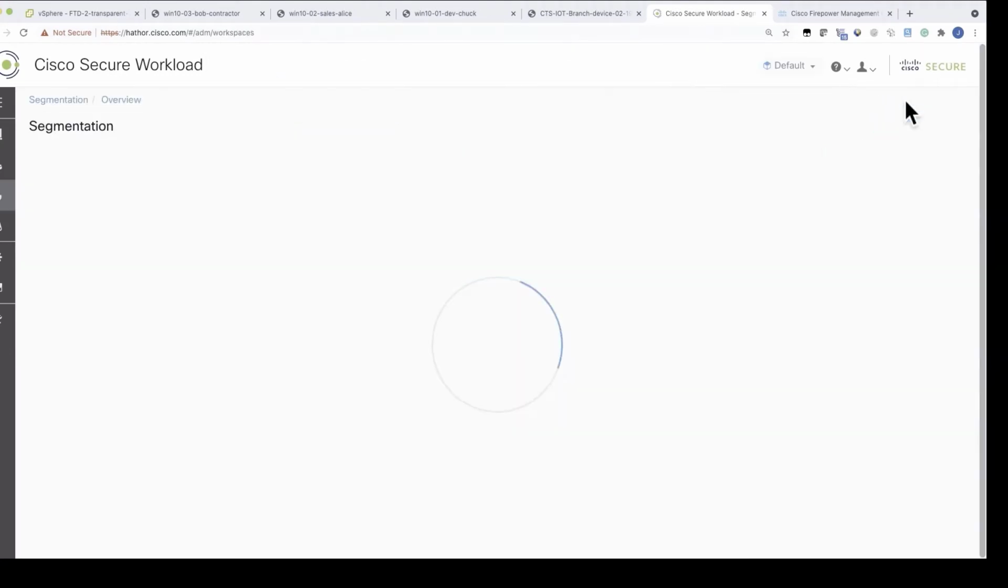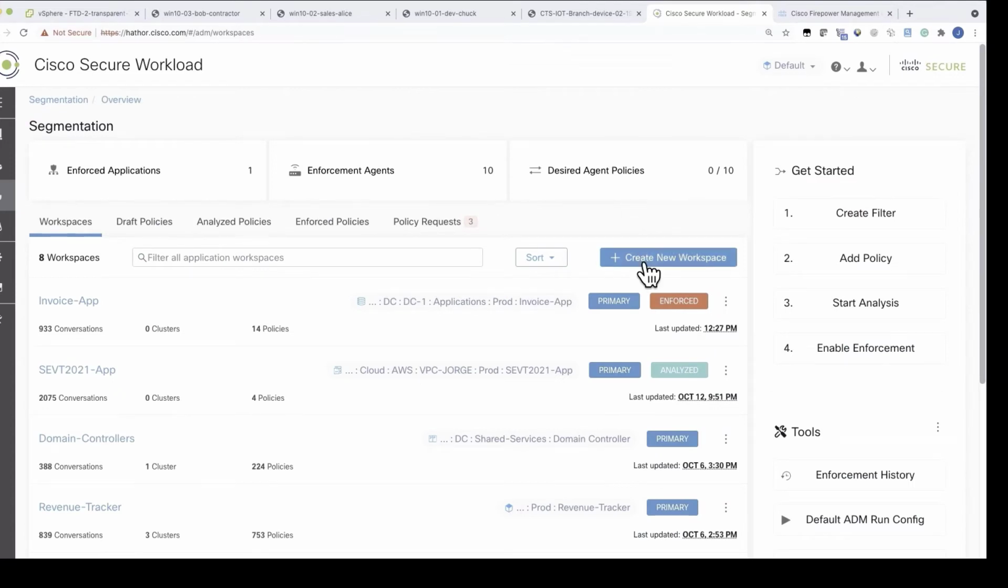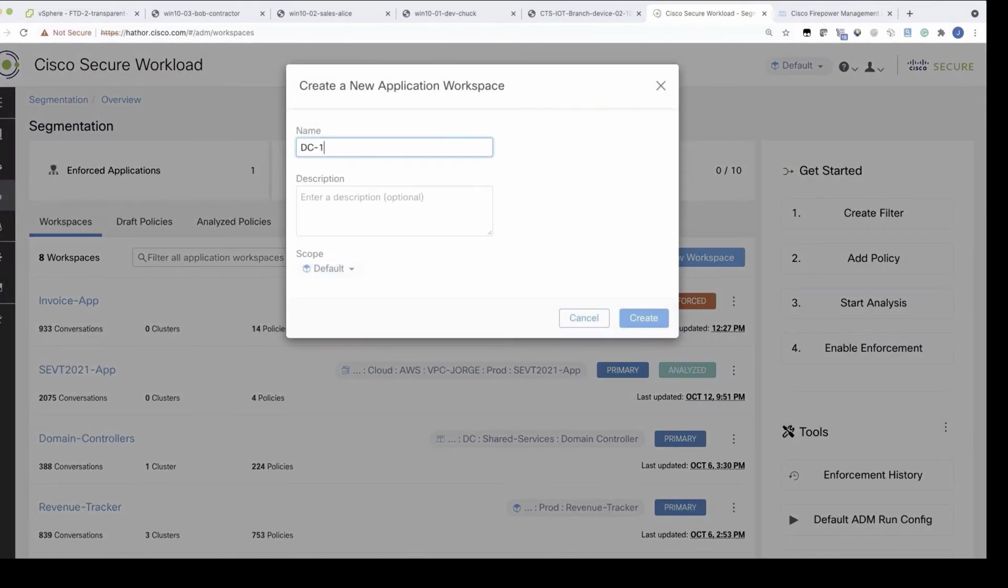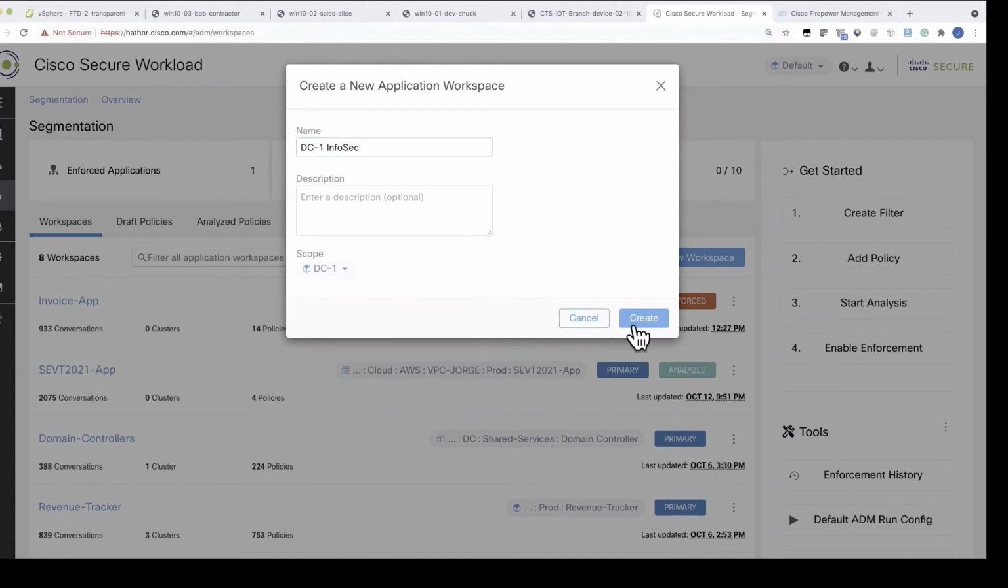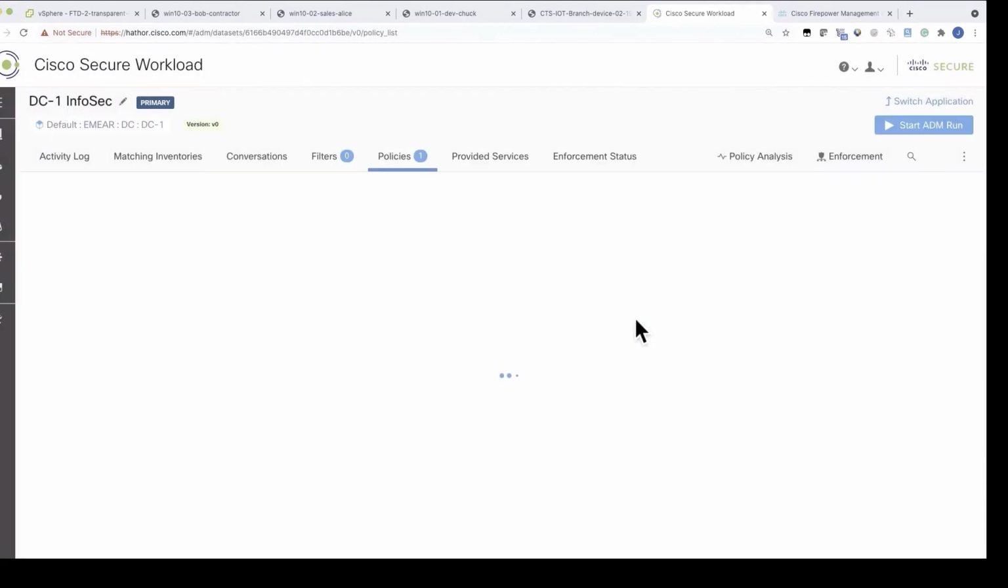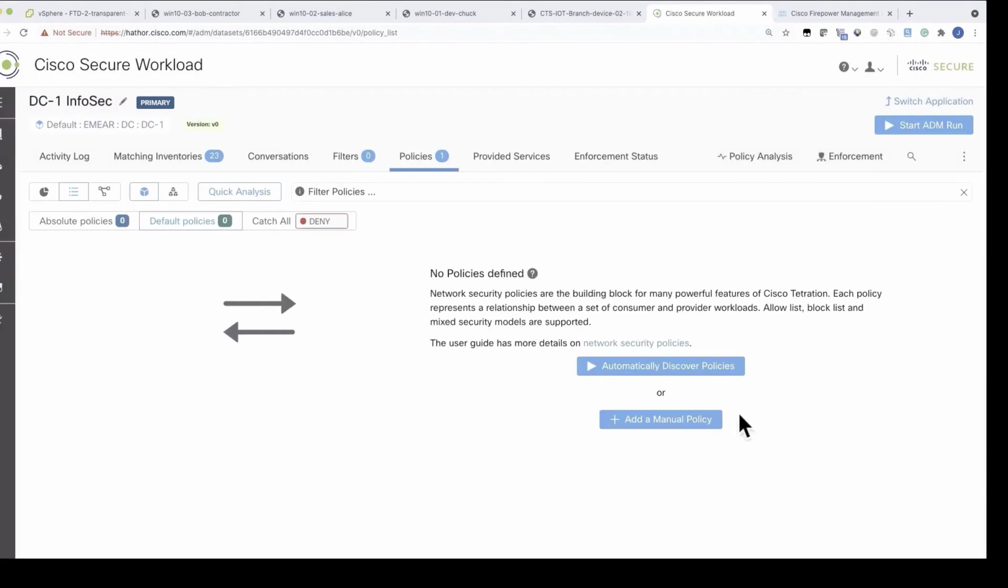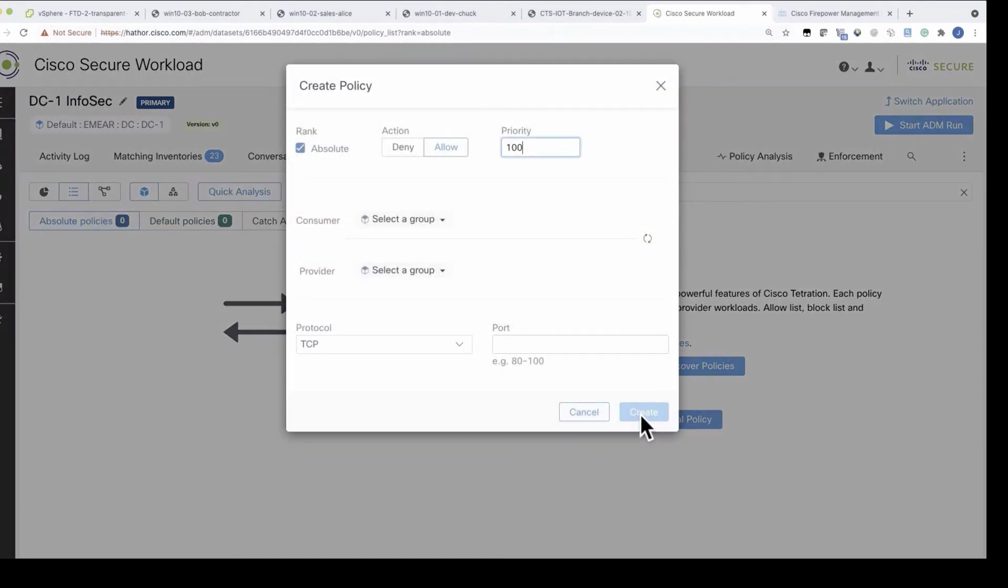Now, another requirement from the InfoSec team was about some vulnerabilities, right? So we proceed to create another application workspace. In this case, we call it InfoSec, but in a higher, hierarchical way. And as you can see, there are no policies defined here, but instead of defining default policies, we will create absolute policies on this. Because remember, these are business intent policies. The intent is to apply them data center wide.